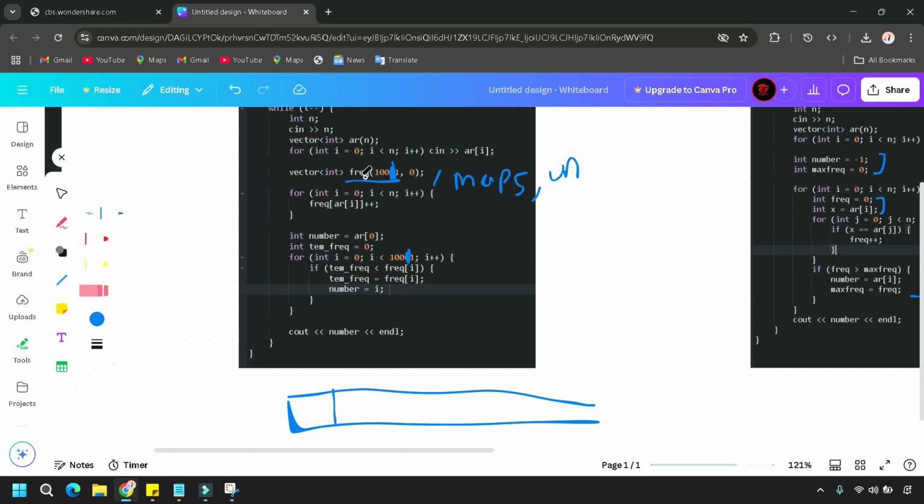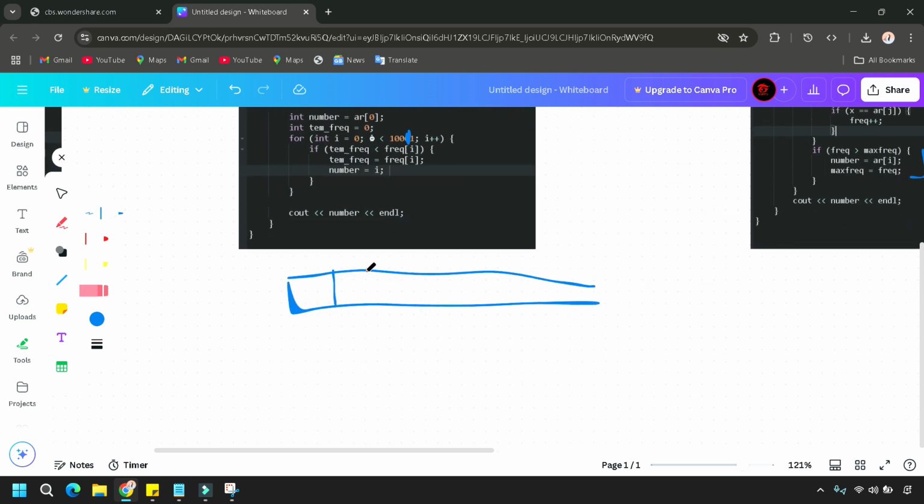The clear reason for using a vector over maps is that it has much faster addressing, and the space complexity will be O of n in the case of maps and O of k in the case of a frequency array. That k is also constant in this case. So indexes 0, 1, 2, and so on, up till 1000.